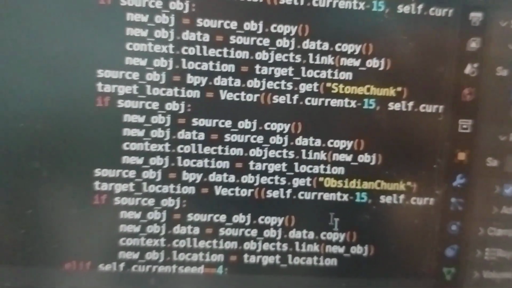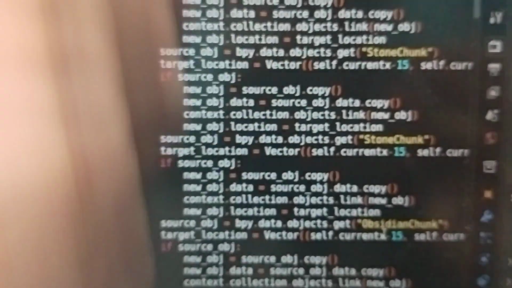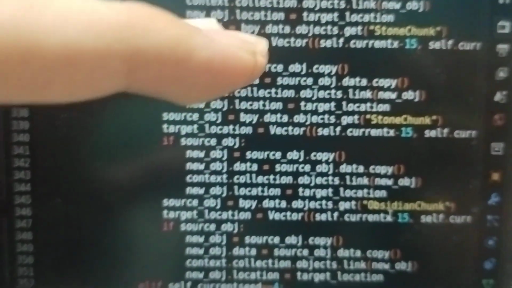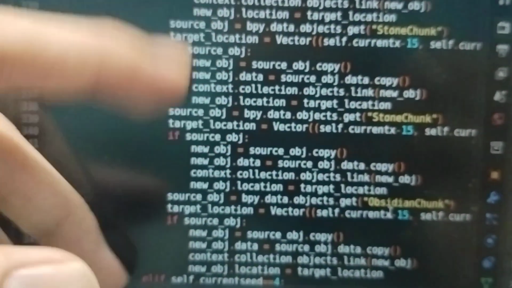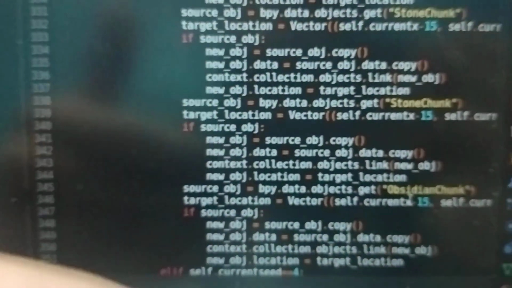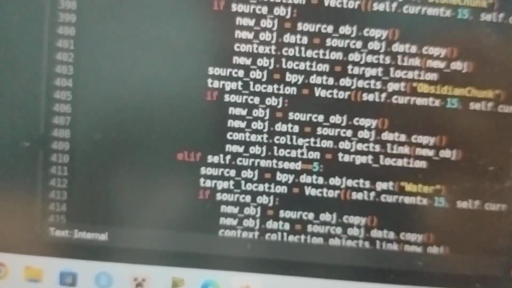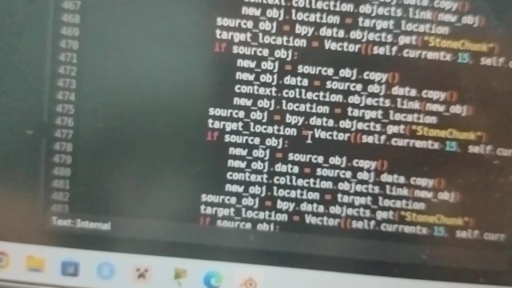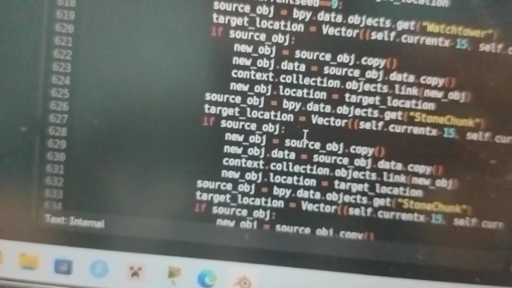In this manner, it generates all the chunks if the conditions are given like this, to generate all the chunks one by one. So it will check the current seed. If current seed is 1, 2, 3, 4, whatever it is, then it will generate that chunk accordingly. So like that it will check for each and every chunk and do it. And then 4, 5, 6, 7, 8, 9, similar logic.